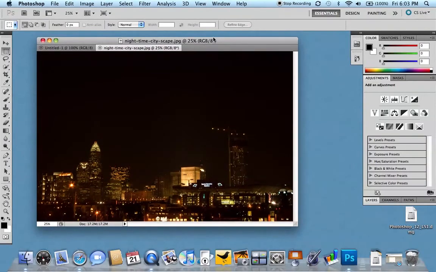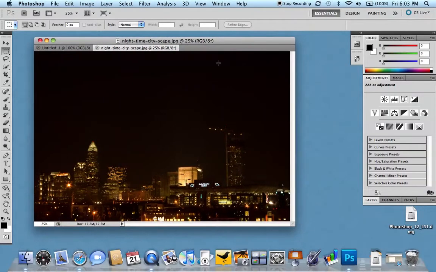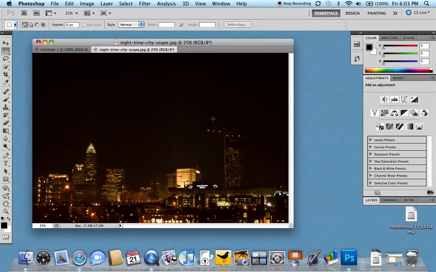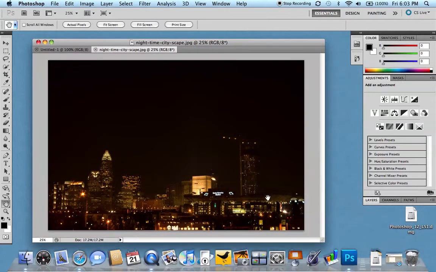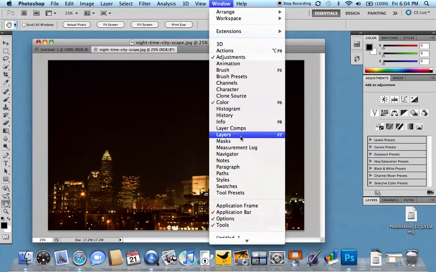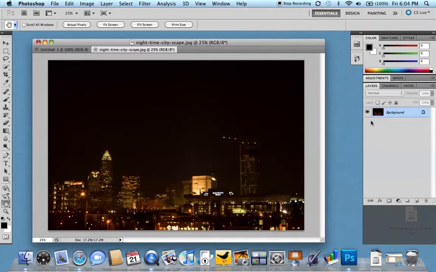Okay, so what we're going to basically do is create a vector mask, which essentially uses a type that we're going to create, and it's going to fit the photograph inside that type directly. So we're going to take a quick look here. We're going to go to our layers palette here. So we'll just click on layers palette.